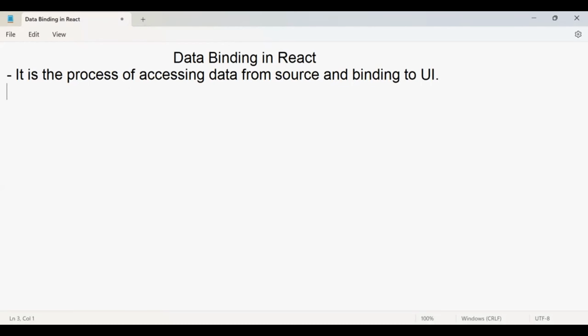We can access data from a source. The source may be anything. Data can come from an API, and it can come from various other places. We will see different sources and how to use them. Accessing data from any place and displaying it in the UI is called data binding.